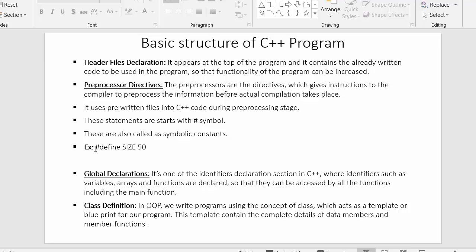As you can see, this is the example: hash define SIZE 50. This is a preprocessor directive, the name is SIZE, and I have initialized the value as 50. Whenever I want to use the value 50 in my program, I just need to refer to SIZE, and wherever I use this preprocessor directive SIZE, its value gets replaced with 50. At the very beginning I declare it as a preprocessor directive and tell the compiler to process this before the actual compilation takes place.